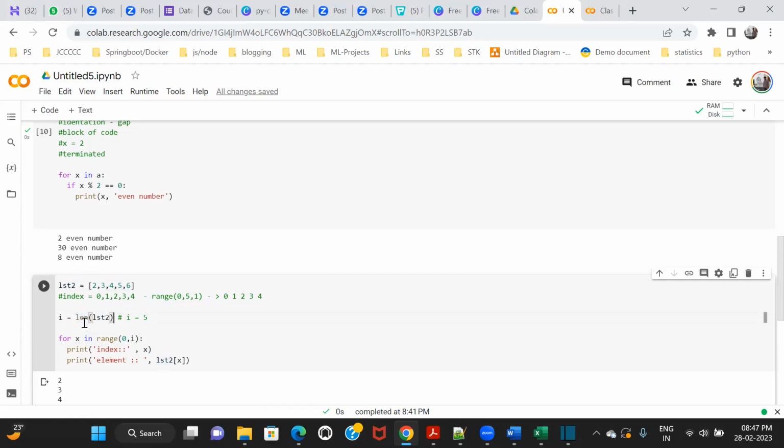I don't know. So length is a function in Python, called len. It will give you the length of any collection. You can pass a tuple, a dictionary, or a list, and it will give you the length. For example, what is the length of this list? 5, right? So if you say the length of lst, it will give you 5. This way you get the length of the collection.